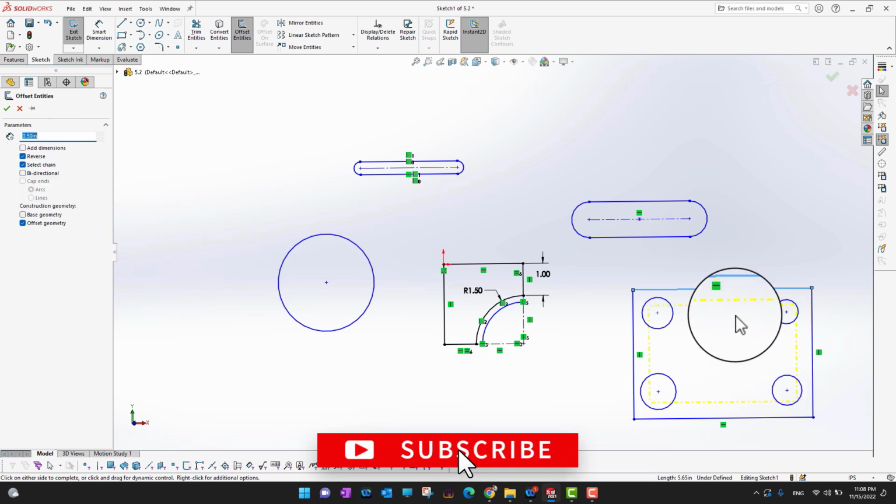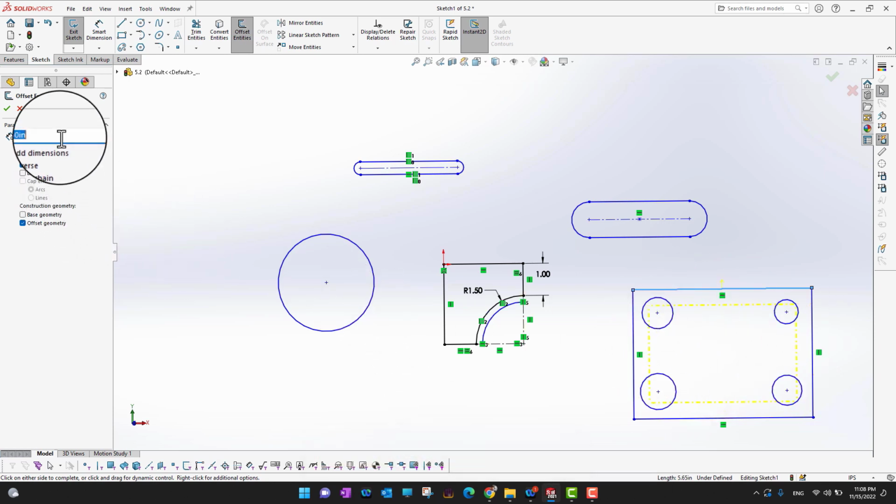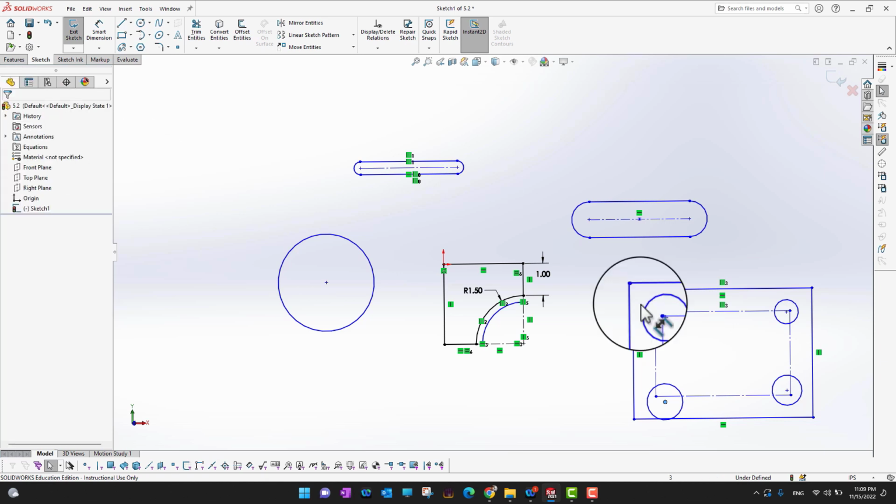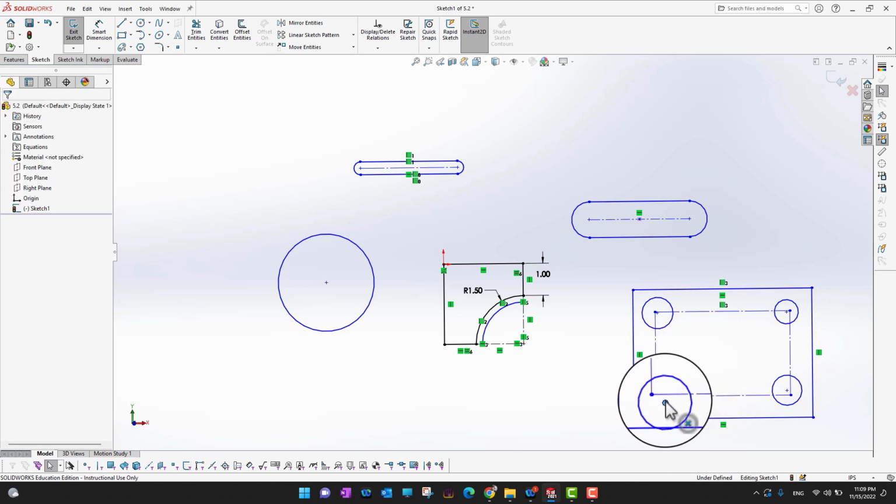select chain for this whole rectangle, and then I can choose the dimension, like if I want to have the offset inside or outside. Right now it's outside, so inside is fine. And then I can just change the values. If I want to have it at 0.70, I would just check the green check mark, and then I would hold the center point of the circles and bring it to the corners.